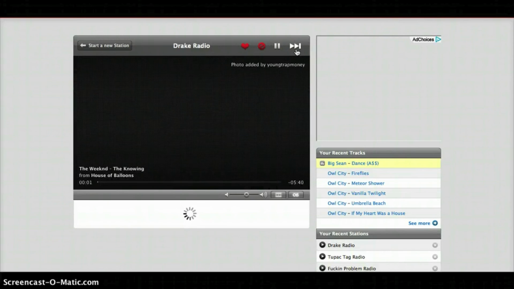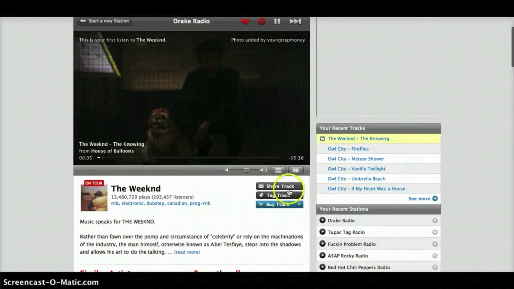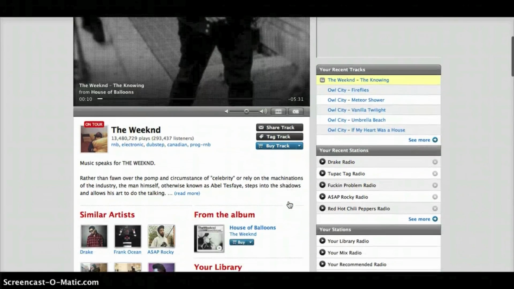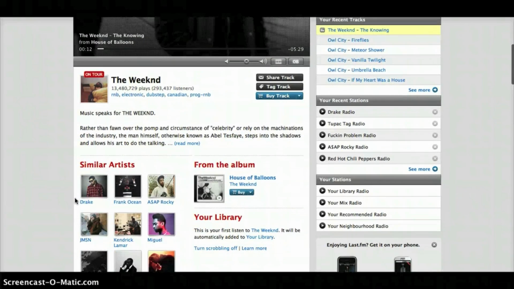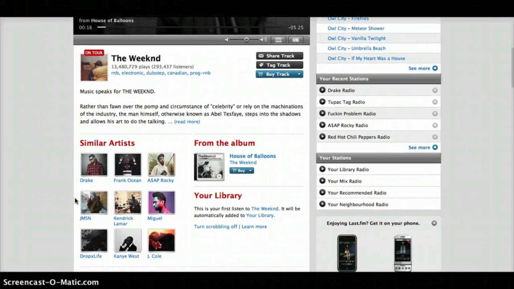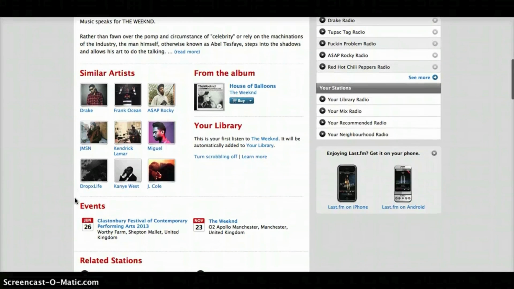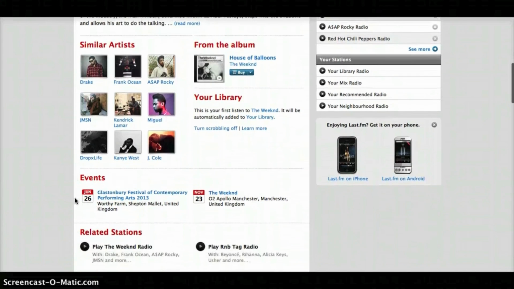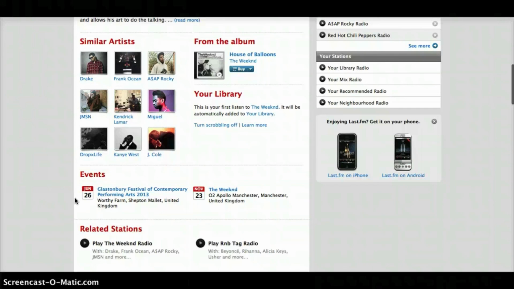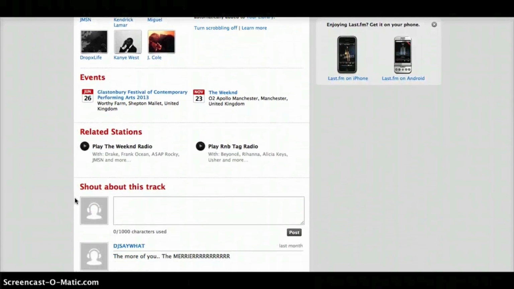Notice that under the track, you have the option to share the track, buy the track, or tag the track. Under this, it will show you a short biography of your artist, similar artists, and how many times you've listened to the artist before. It shows you this by scrobbling, which is essentially Last.fm recording what songs you listen to and when, and then uses this information to choose other songs, artists, and stations that you might be interested in.